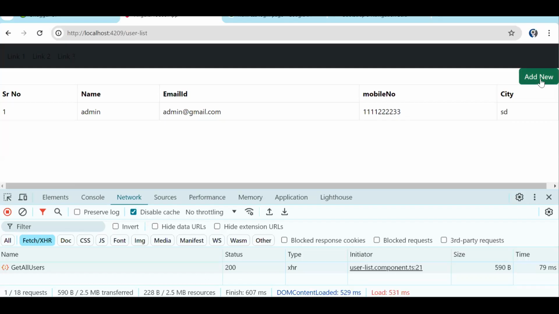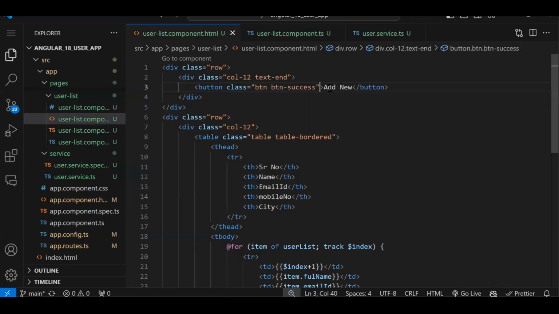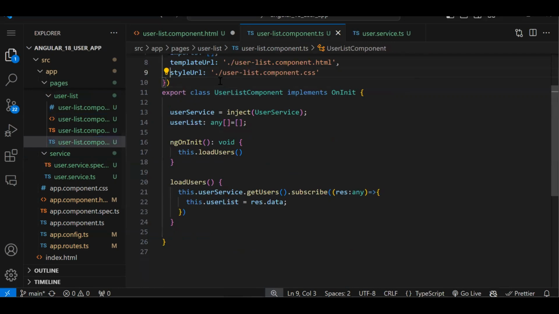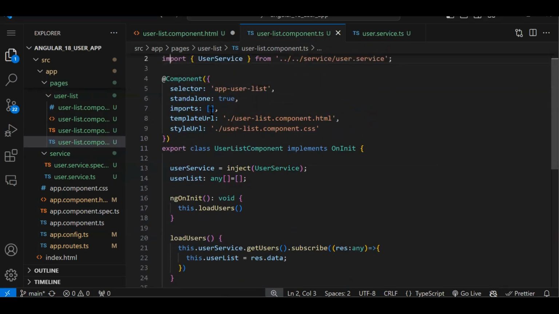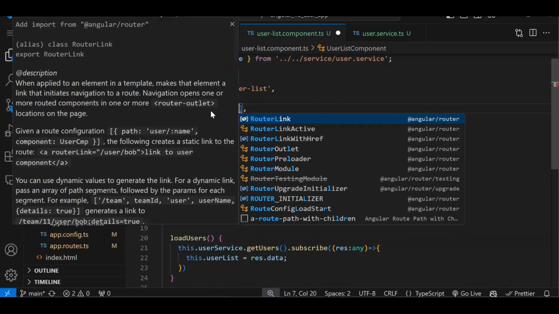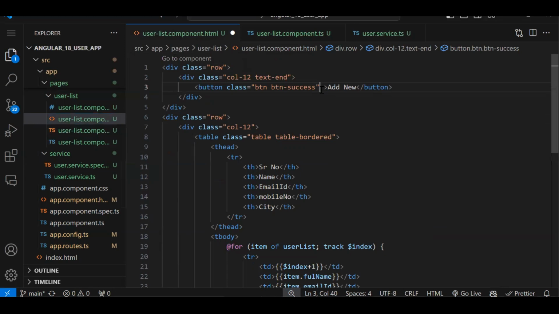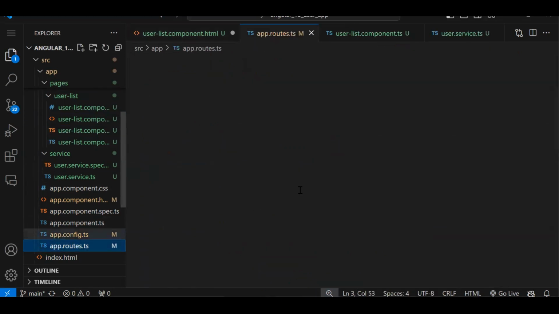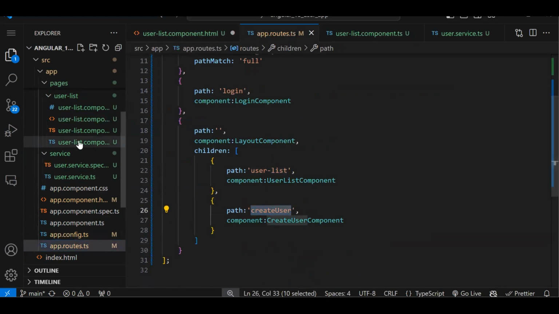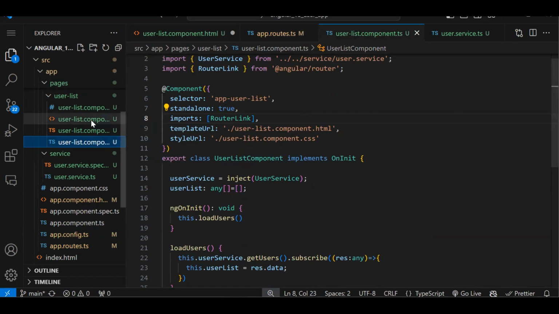Now on click of this button, we need to navigate to the create component, right? So here we can make use of the routerLink. To use that, we need to import it also. So over here, RouterLink, then only we can use it. Now routerLink is equal to where we have to navigate to, the add route, that is create user. So over here we will navigate.